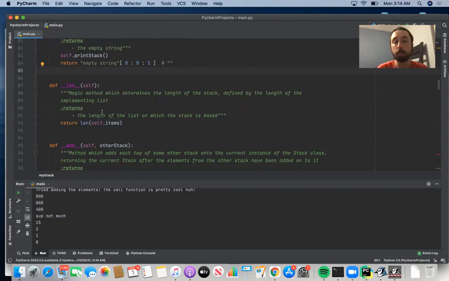And then you could have the length of an instance. The length of a stack would just be the length of the list that implements the stack. And you do that with a magic method.